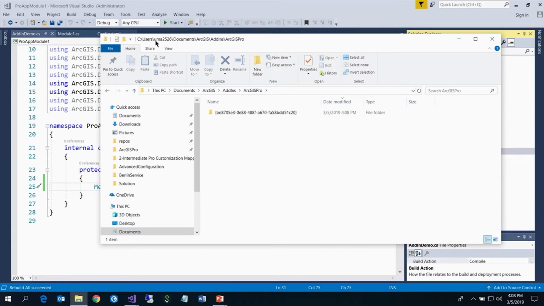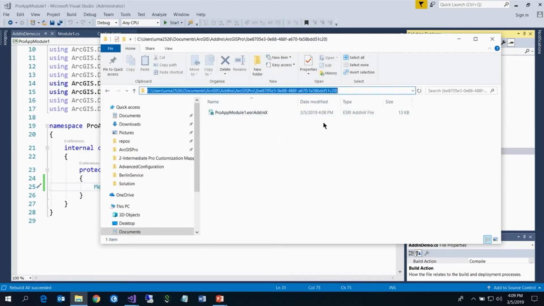This is my documents folder, my user profile location. When I compile my add-in, notice this GUIDed folder that has appeared here. This was created by my compilation. So this GUID corresponds to my add-in's ID that I just showed you in the config.daml. So now when I browse into this folder, notice my esriAddinX file. This is my compressed file, and Pro will load all add-ins located in this folder. It's a well-known folder. So let's see that.